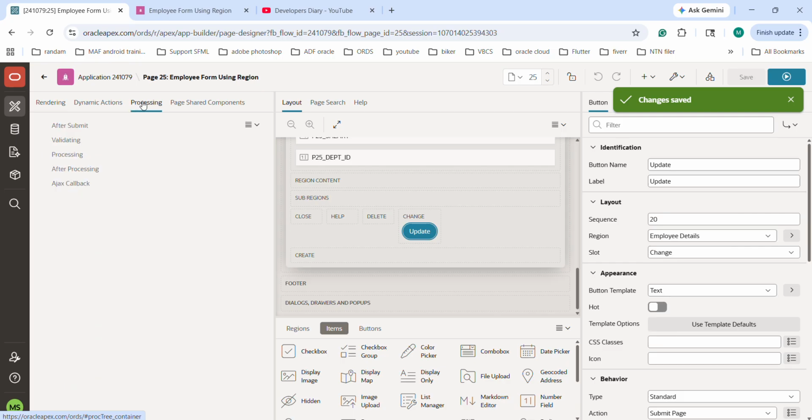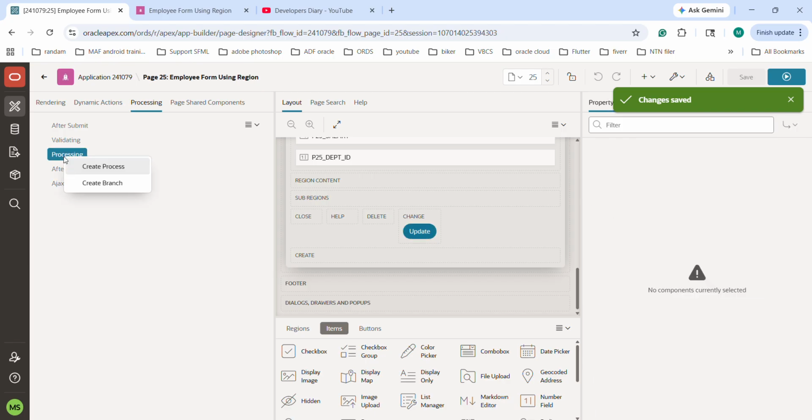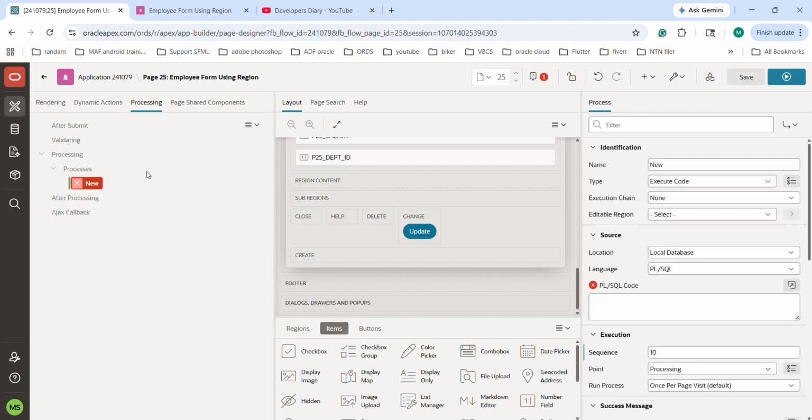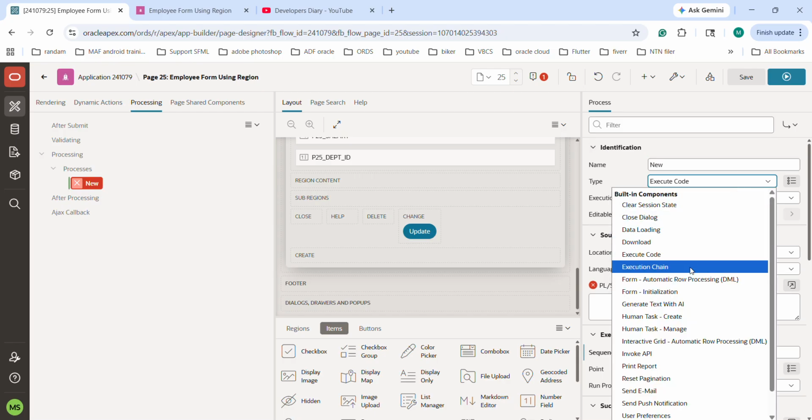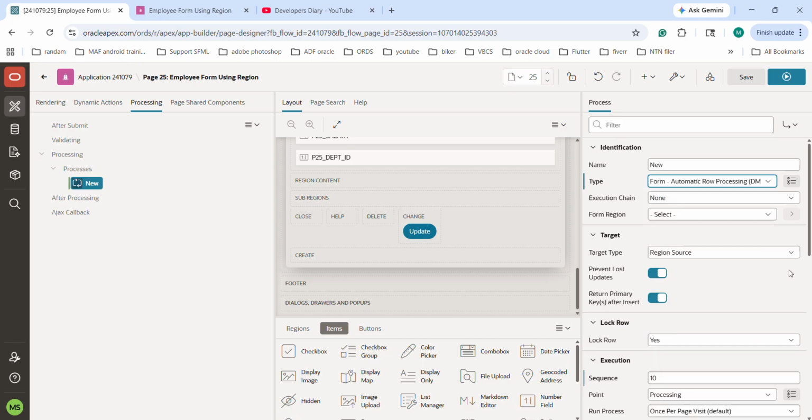Then we have processing. When the submit button or update button is clicked, it submits the values to the session state. And after the session state, we want to store in the database. To store in the database, we use the processing. So click create processing and new one and choose the form auto row processing option, which is a built-in component. It stores the value from session state to database in the respective table.